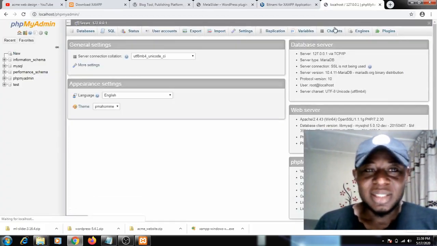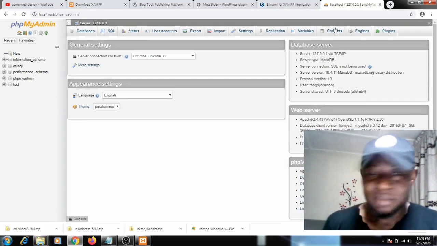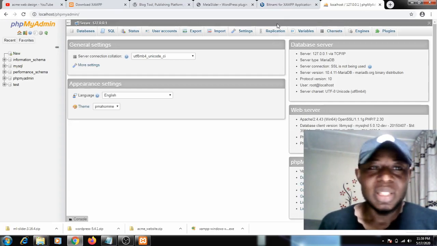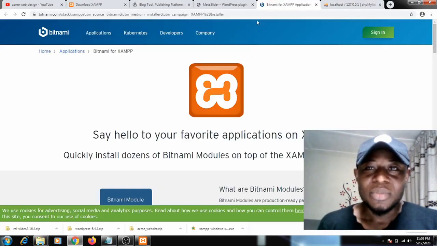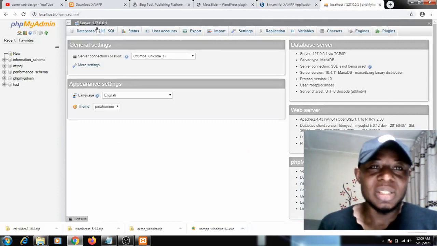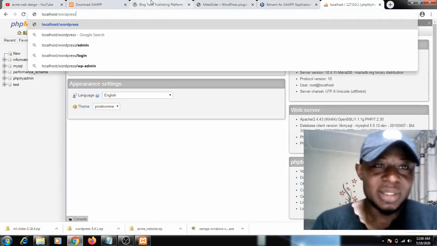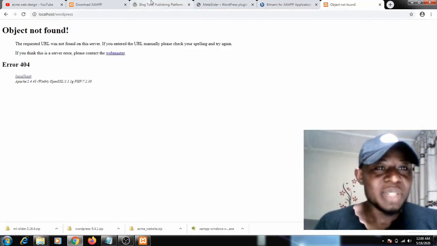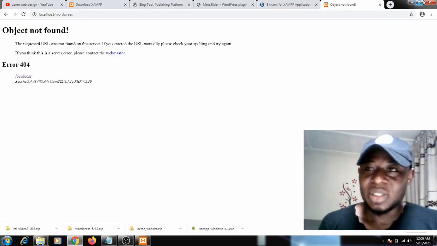So I can take you down to our dashboard. You get to see the back end of any web you want to develop, and so you can start creating database. But what we want to do now is we want to download, sorry, we already downloaded WordPress. Now we want to install it into our local machine. And if you see here, if I type in WordPress, you see it tell you object not found, and that's simply because we've not installed it. Now let's go back and install WordPress.